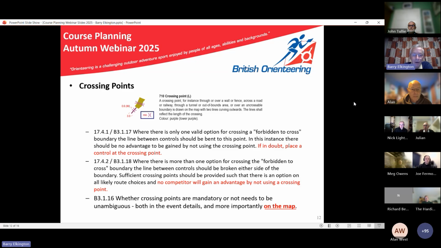I know there was a trial some time ago where planners were putting controls with identical control codes on two crossing points, and you could use either. I haven't seen that done recently, but it did seem to me to be quite a good way of forcing people to go through one or other of the crossing points. It didn't matter which one you went through. They were both shown on the control descriptions as a crossing point, and they both had the same control code. So it didn't matter which one you went through, and you could check at the finish that they'd been through one of them.